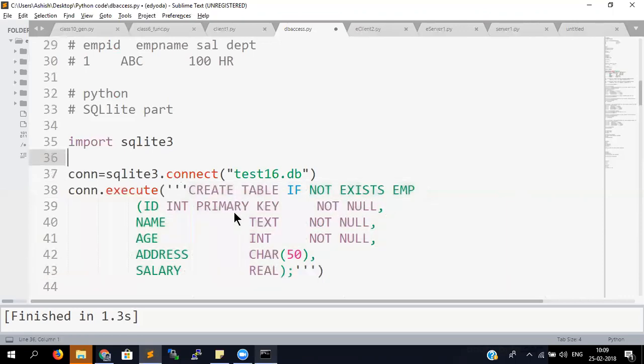So the first query we will be executing is create table. The syntax is, you'll write create table. This is a standard SQL command. Create table, then you have to specify the table name. Here I'm just specifying an extra thing: if the table does not exist, then only create it. The table name will be user defined. So I'm saying create me a table named employee.